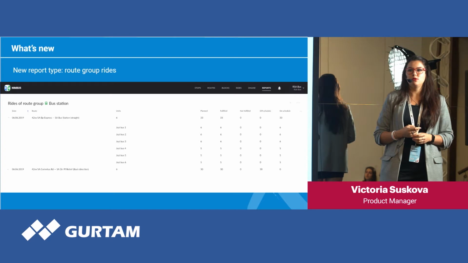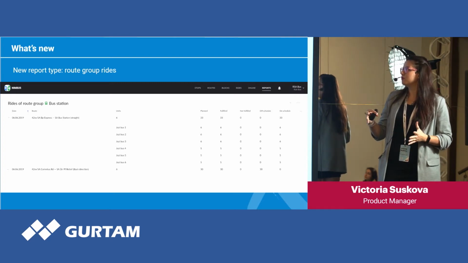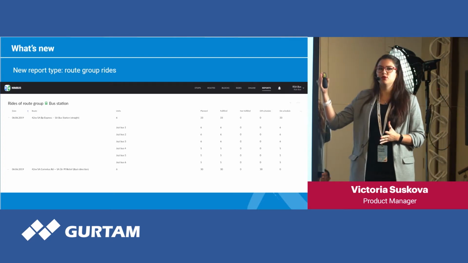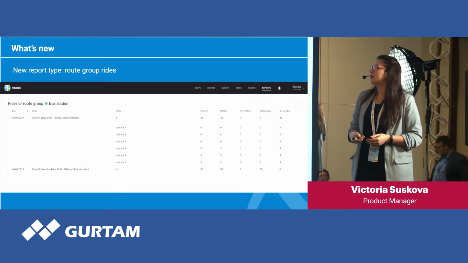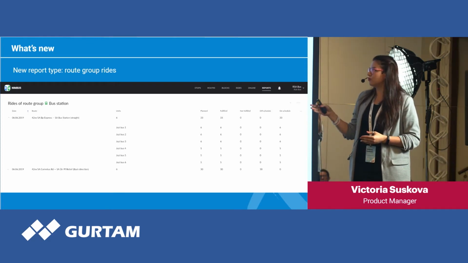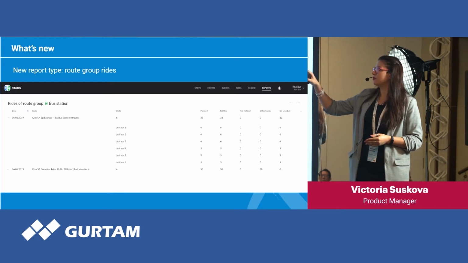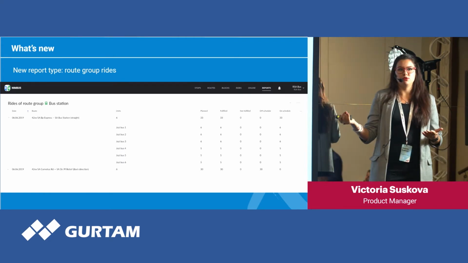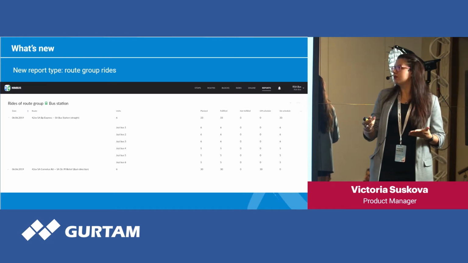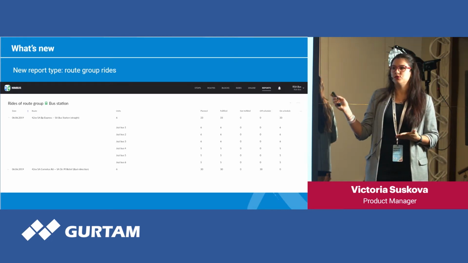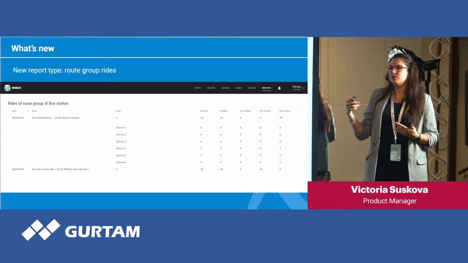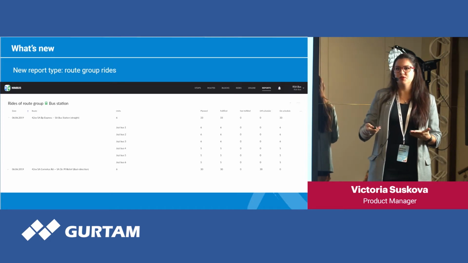Also, lately we've added a new report type, by route group rides. So now it's very comfortable for you to run this report and get all the information together for the whole route group. And once you click on this row, you can get the detailization by every unit, which can be really useful once you want to know whose performance is not as good as you want.